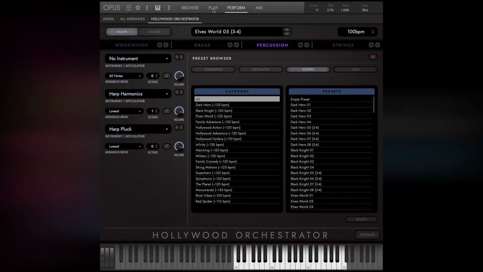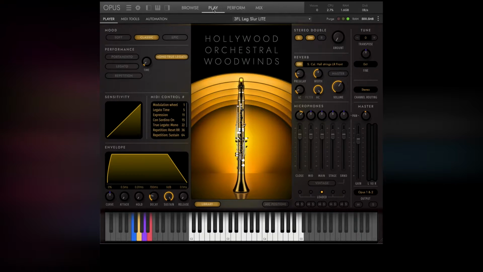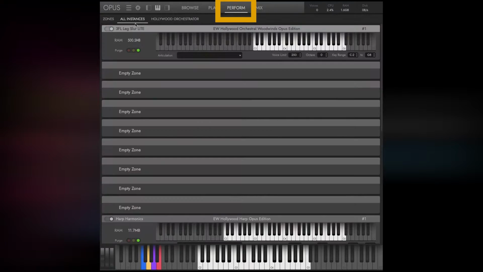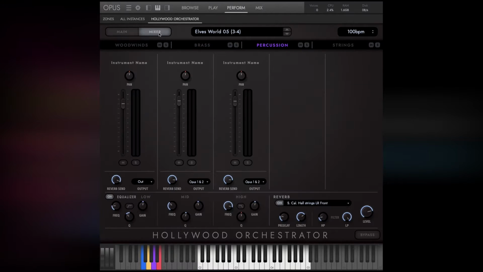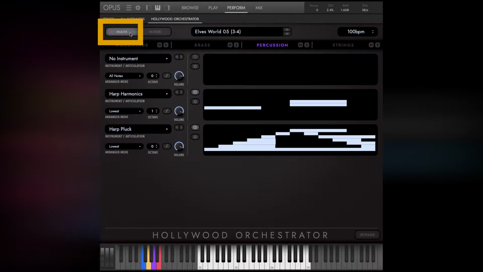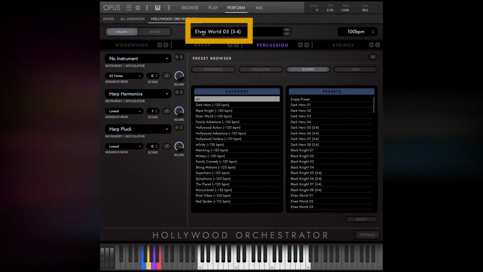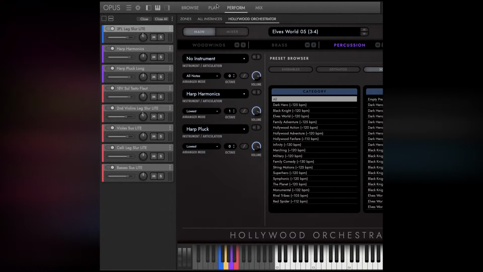Of course, if you're not in the presets, if you're over here in the play section, you're like, where were those orchestrator presets? You choose perform. And then if you're looking at something else like the zones or something, you'd have to click Hollywood Orchestrator and then click the preset to see the presets. Might also be in the mixer, go back to main. Click the presets.